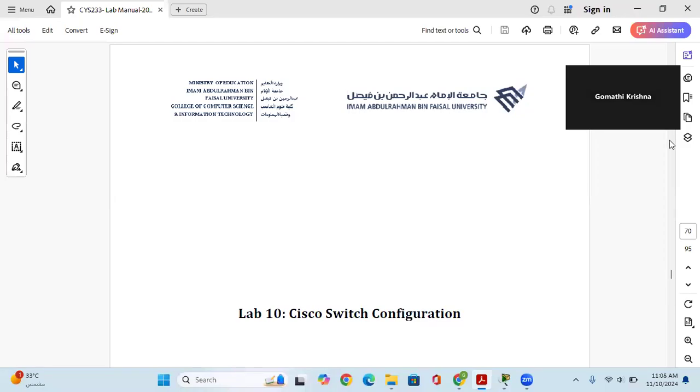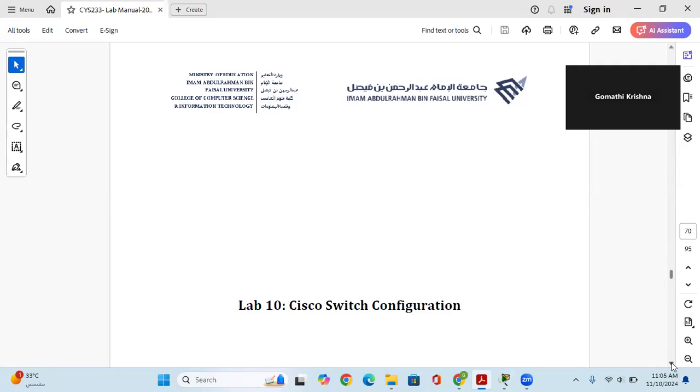Today we are going to learn about Cisco switch configuration. In this we are going to use the Cisco Packet Tracer. Let's see the configuration. Before going to that, we will know some basic things in the switch.